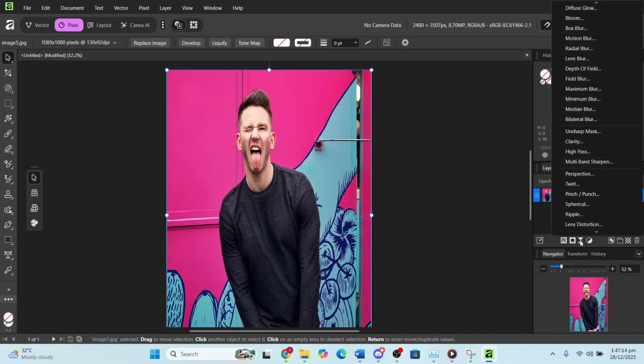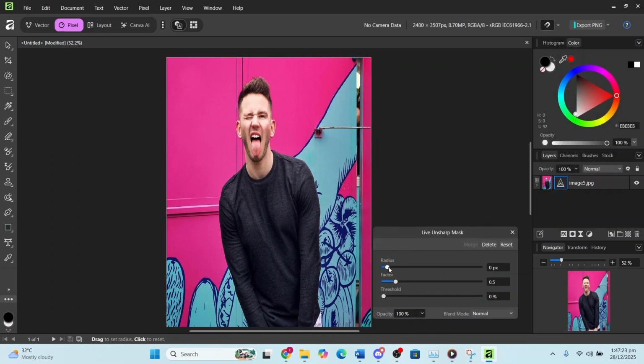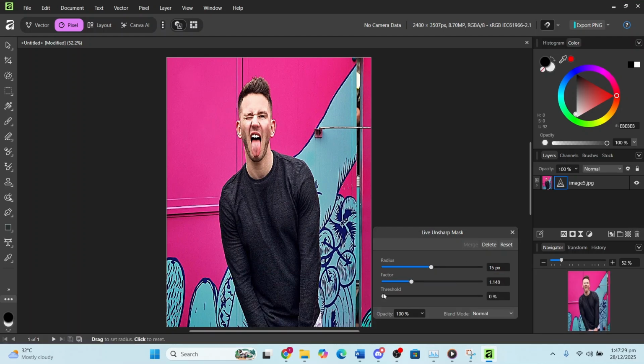This will open up the filters menu, and then from here you'll see Unsharp Mask. I want you to click on this and you can increase the radius of your sharpening, can also increase the factor as well, and the threshold you can go ahead and increase or decrease as you please. Of course, you can adjust the opacity as well.